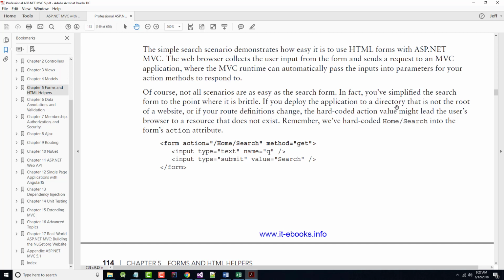If you deploy the application to a directory that is not the root of the website, or if your route definitions change, the hard-coded value that we put in might lead the user's browser to a resource that's non-existent. Again, we've put that in there and hard-coded that in.